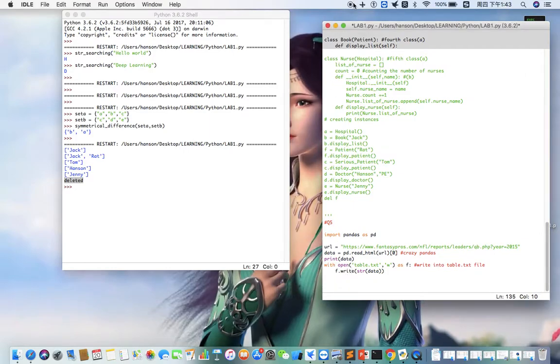Hello guys, so we come to the last question, which is question 5, and we have to scrape the website and parse it and save all the data in the table in this website into a file. Here we go.